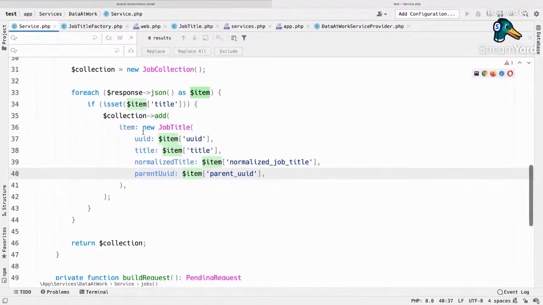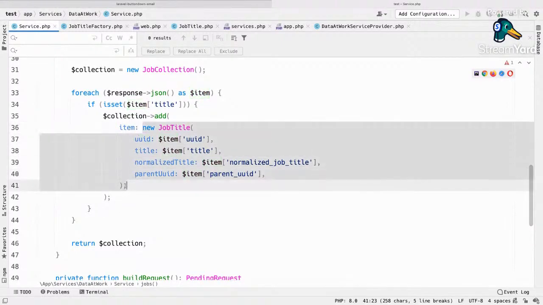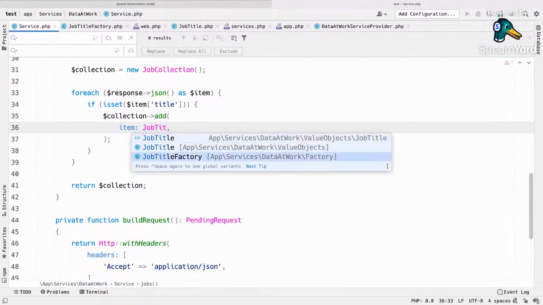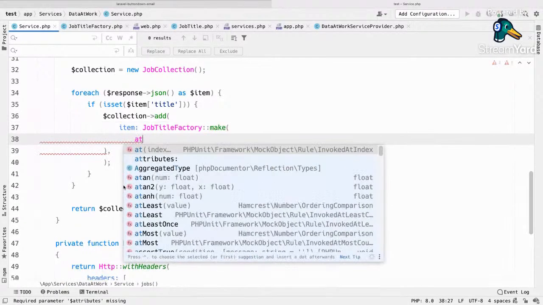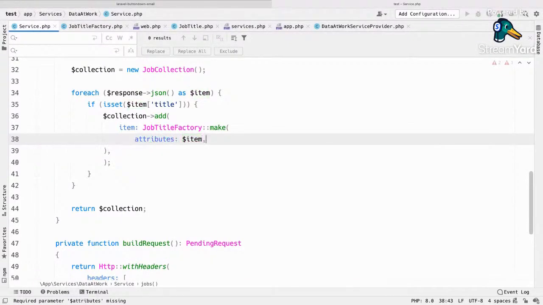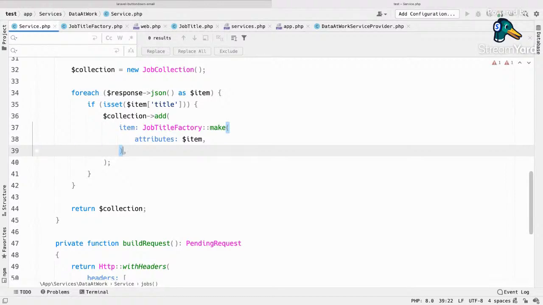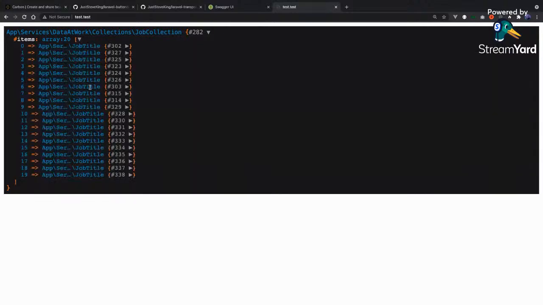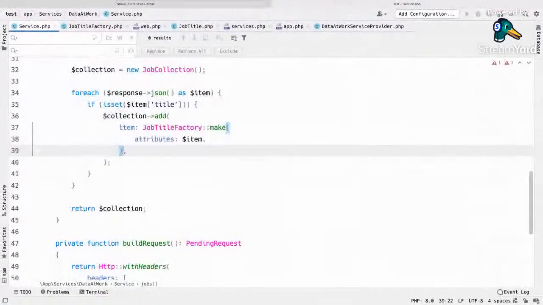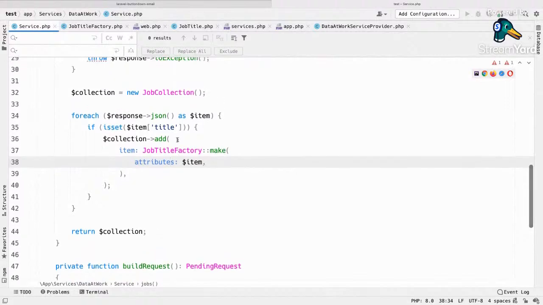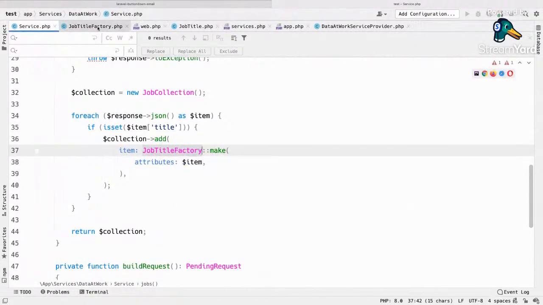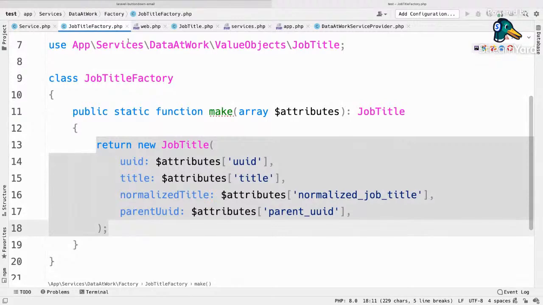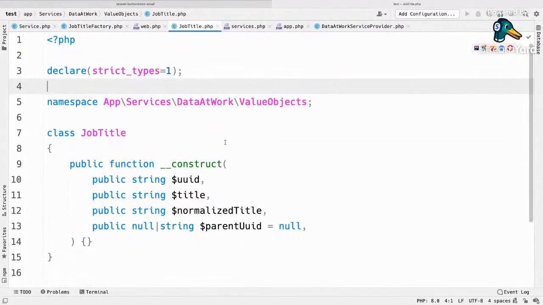So what we can do up here now is, instead of that, we can say return job title factory, make, attributes item. Done, and that has not changed. That's still doing the exact same thing, but we're doing it in a more domain-driven way that's recommended. You've got a DTO factory, which is for creating your DTO. Lots of single-use classes all over the place. That's how I would go about doing this.